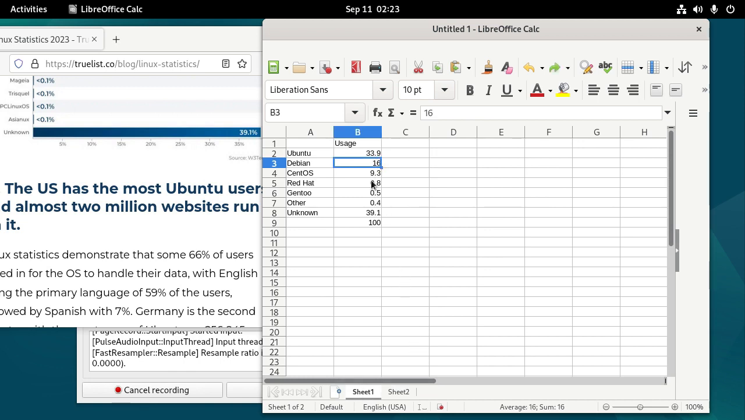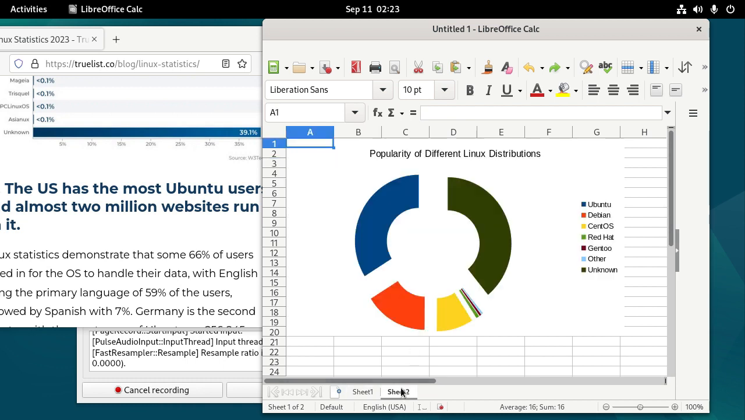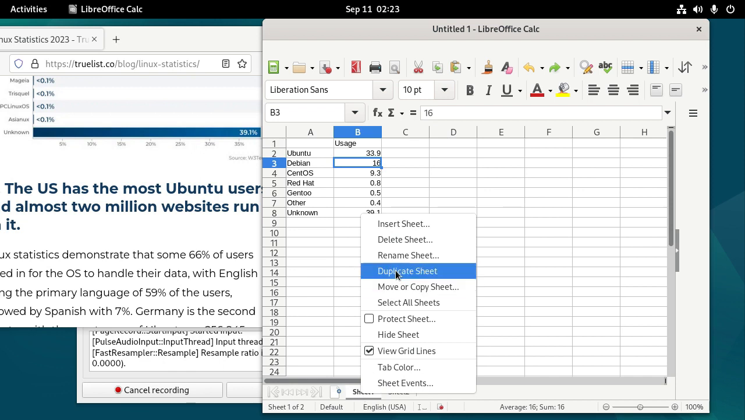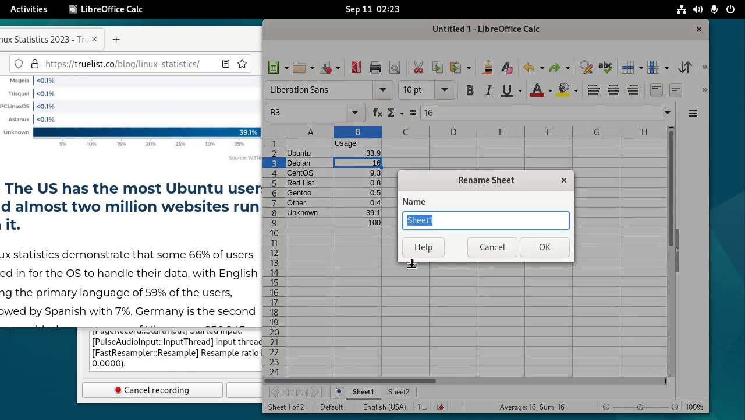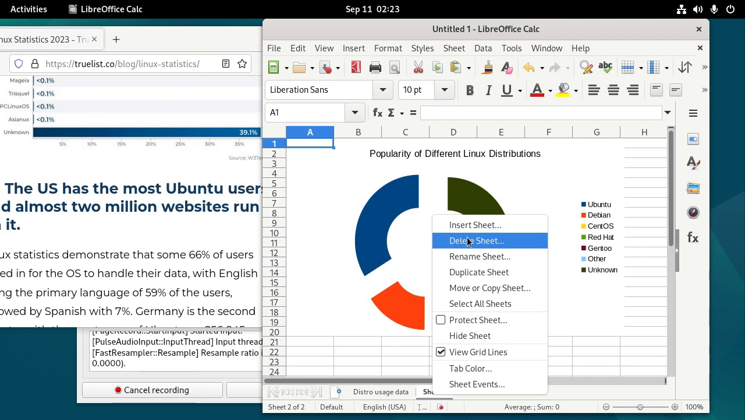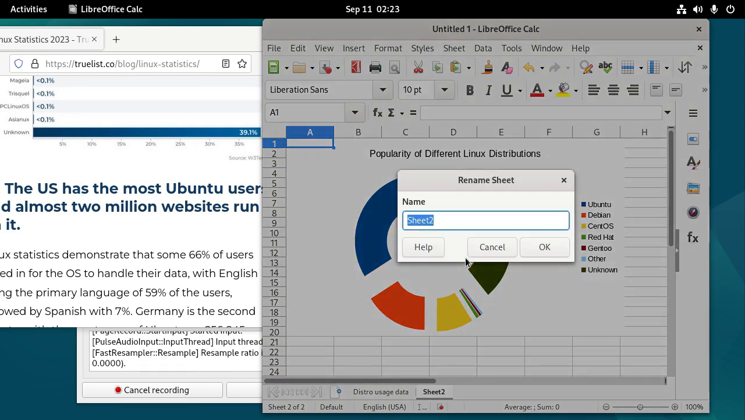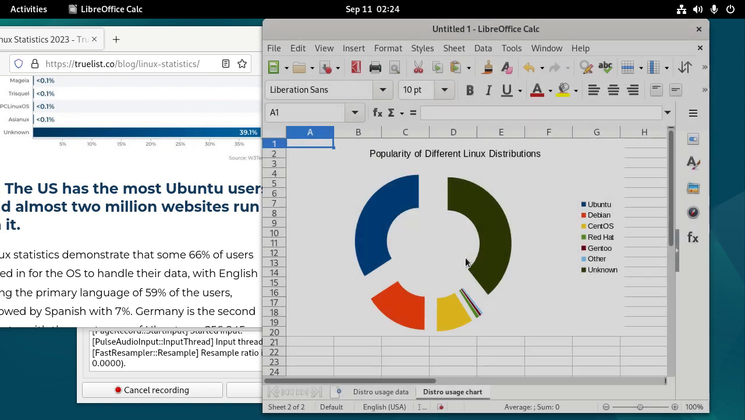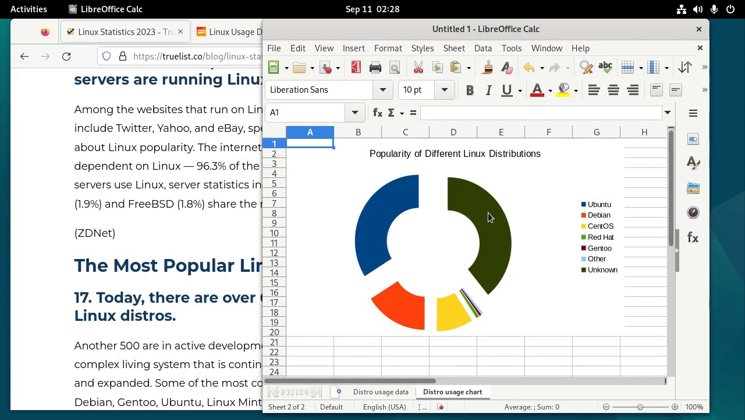All right, so I have the data over here. I have the chart over here. You can right click on the tab and rename it. So this is going to be distro usage data. And then this is going to be distro usage chart. Okay, so now that I have my graph, let's go ahead and make a report.